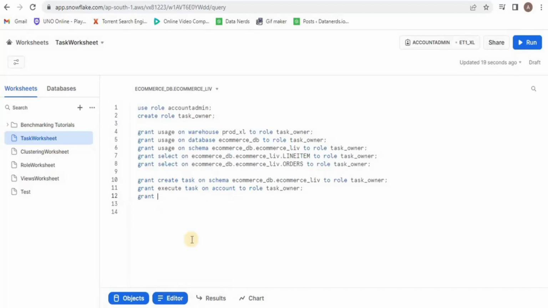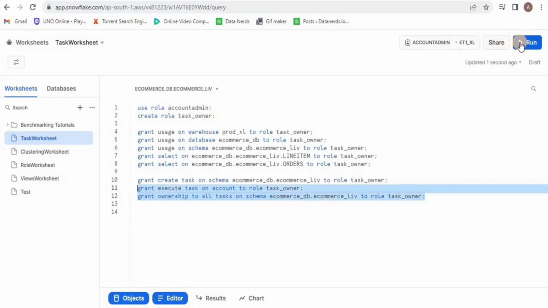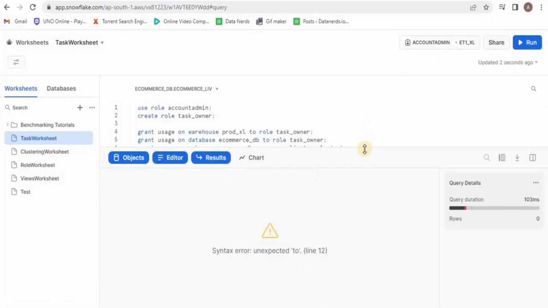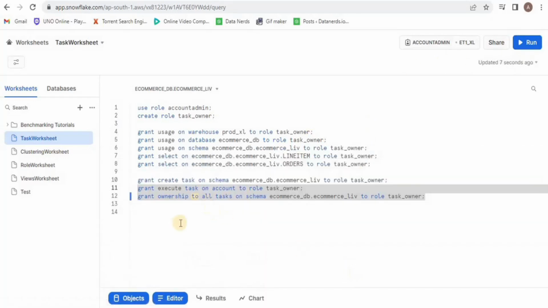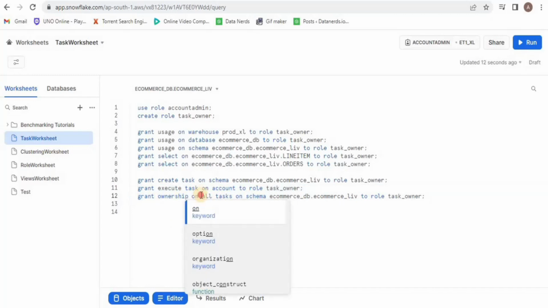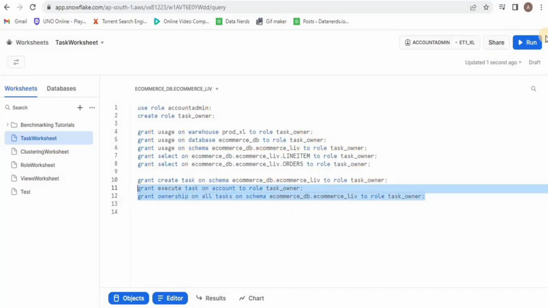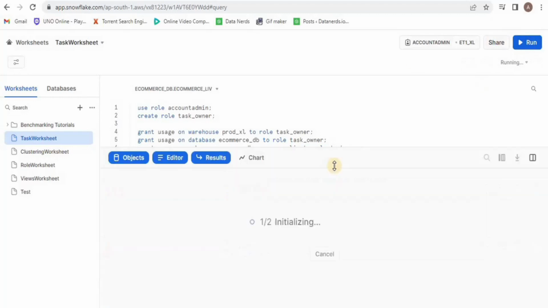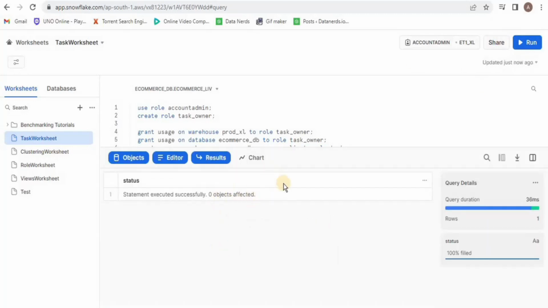Once this is done, next I am going to grant it the ownership to all the tasks that I created on the schema e-commerce_live to the role task_owner that we just created. Let's execute the query and it is causing me an error. Okay, so there is a problem. Grant ownership on all tasks in schema e-commerce_db.e-commerce_live. Now run it again. And yes, now both the statements executed successfully.